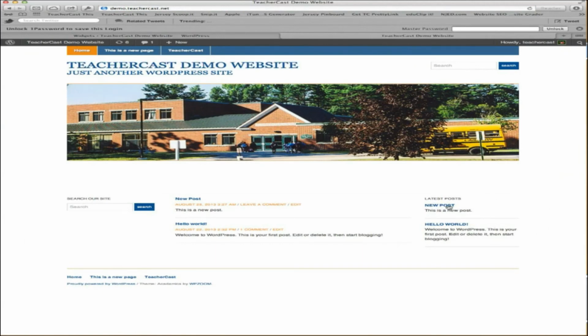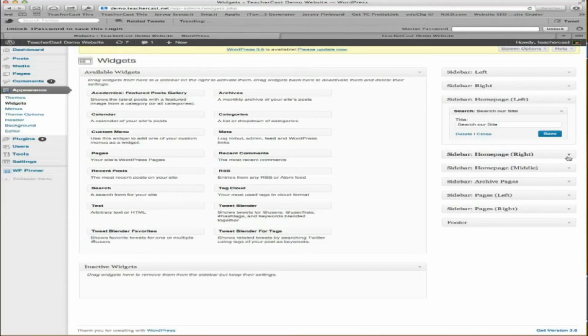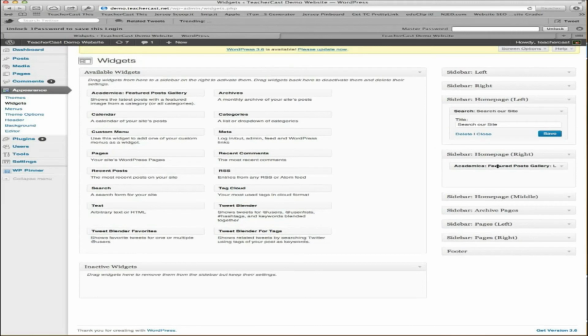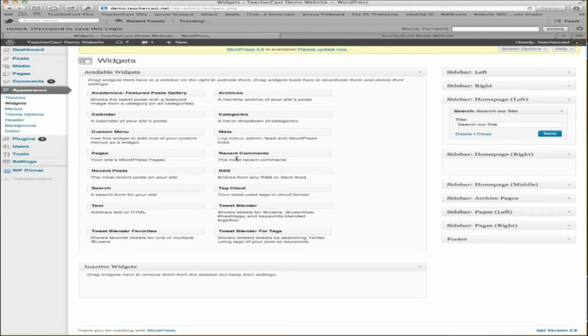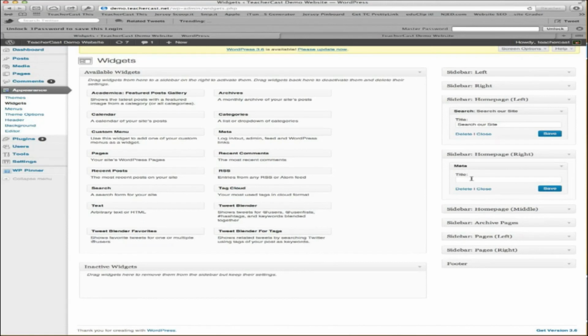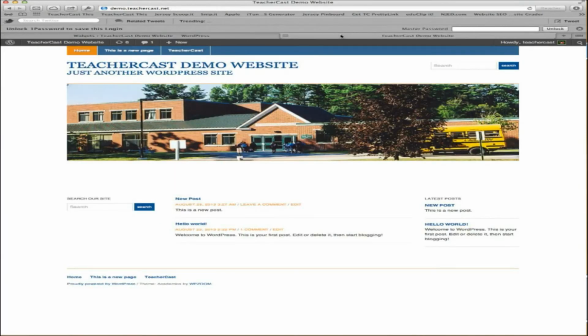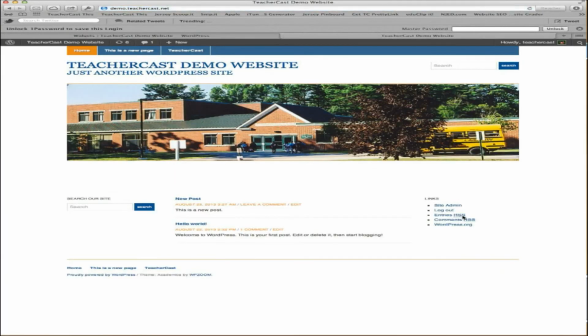And the same thing will go for everything on the right side. If we want to get rid of the featured posts, we can certainly do that. And maybe we want to be able to easily log in and log out. And so we will put some metadata in here. And when we refresh, you'll see we now have our login, our RSS, and some other interesting links. So you can, of course, figure out how to change that.